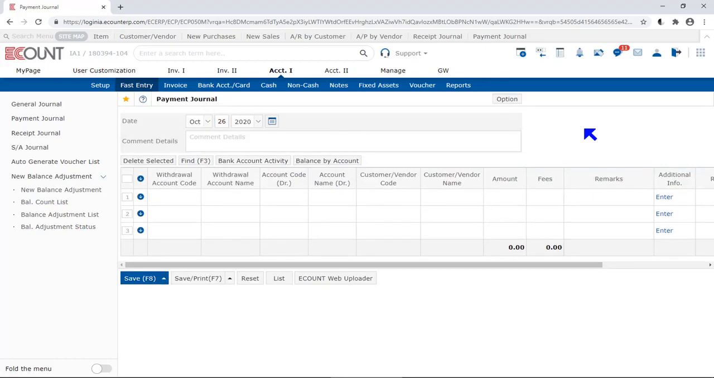So, example 1. How to enter data if you paid purchase credit amount to a vendor from your company bank account. Firstly, in Withdrawal Account field, enter the bank account that the money was withdrawn from. And in Account Code field, enter Accounts Payable account for purchase credit amount. And in Customer Vendor field, enter the vendor that you paid the amount to. Then enter the amount. And if there was no fee, do not enter the Fees field. And in Remarks field, I will enter Notes, Purchase Credit Paid.